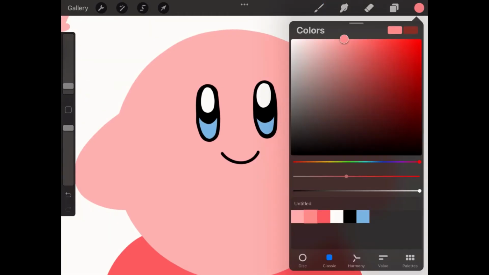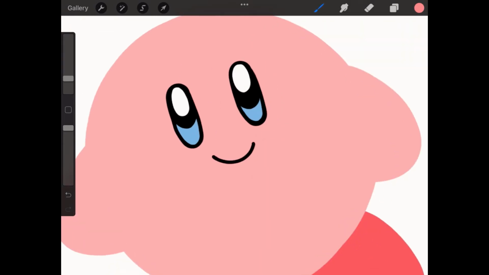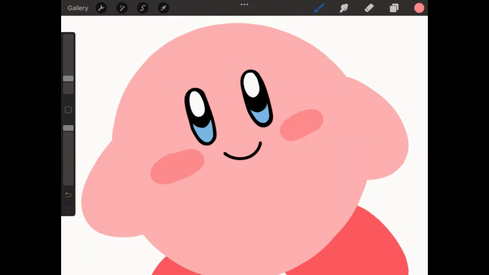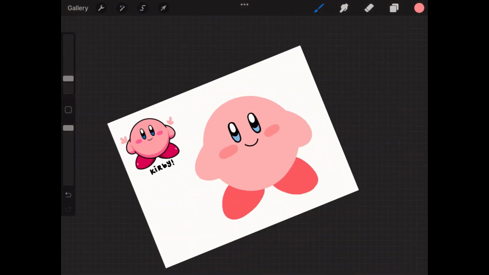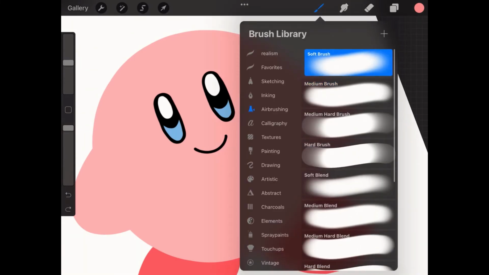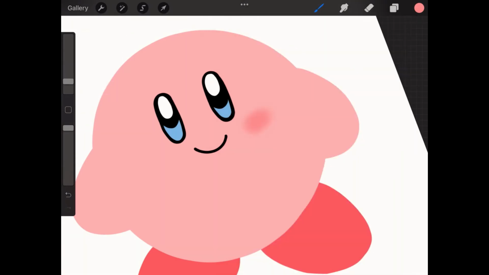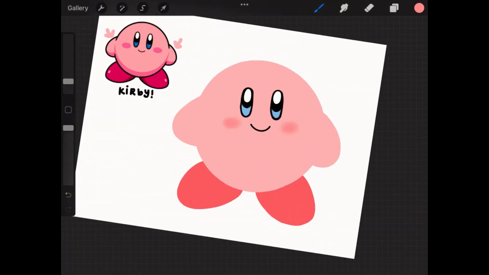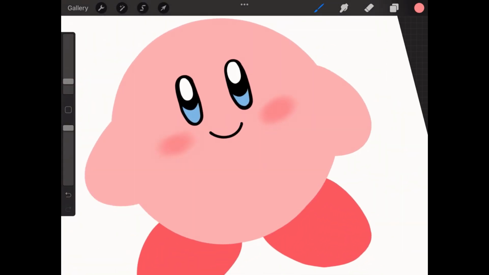So now I'm going to make the blush for Kirby by just adding these little circles on the side of Kirby. But also, if you want to do something a little more special, you can take a different brush, like maybe a softer one with more fuzzy edges, and you can make the cheeks more like a blush kind of thing and make it softer and not as hard.